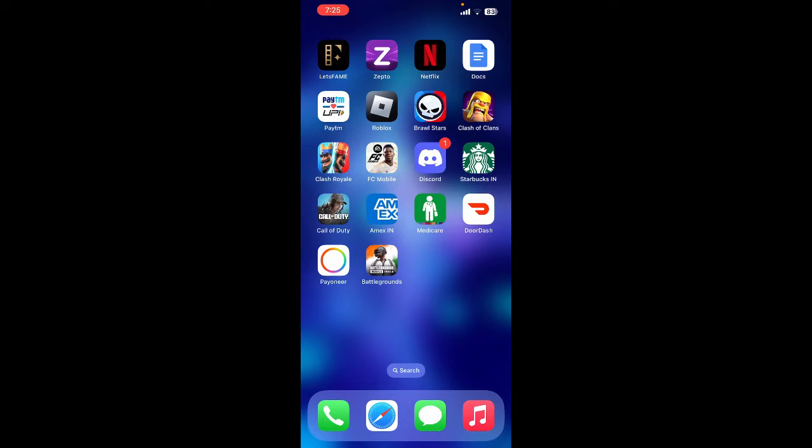So today in this video, I'm going to quickly show you how to remove a card from Doordash on iPhone. So let's get into the video.